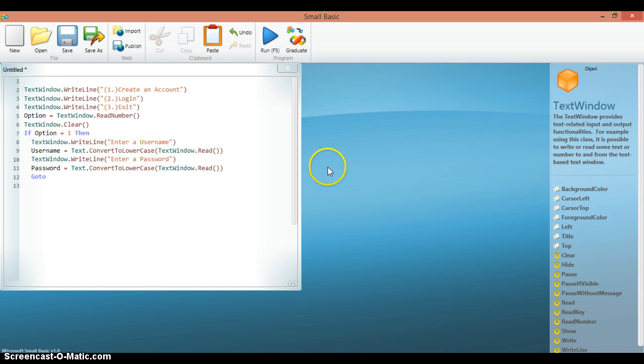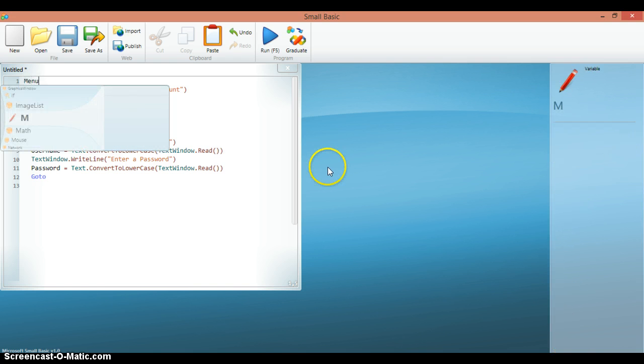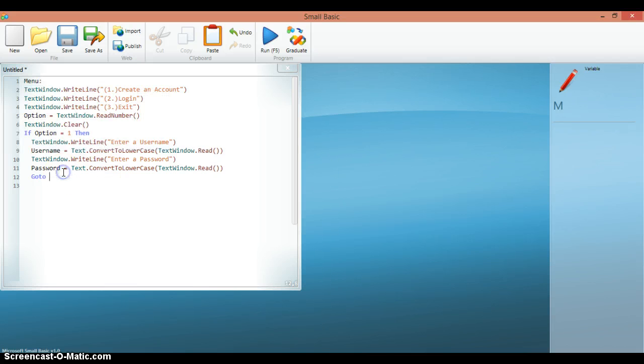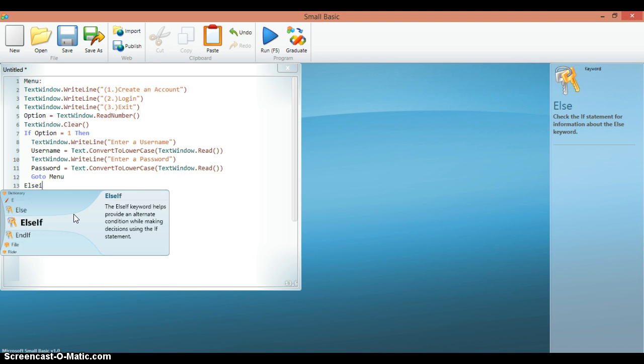So we're going to name it menu. And then we have to put that colon there. Menu. And end if. Now, we won't actually be done quite yet. We actually will do else if.